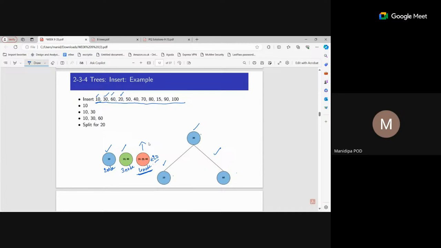Now, do you know why early split is best? Why can't I just leave this till 20 arrives? Because it might happen, you will encounter such trees where four nodes will be linked to four nodes. So there are 1, 2, 3, these values here, and 4, 5, 6, these values here. Now, if I want to enter 7, so 7 will come in this node, right? But it is a four node. That means it has to split. Yes or no?